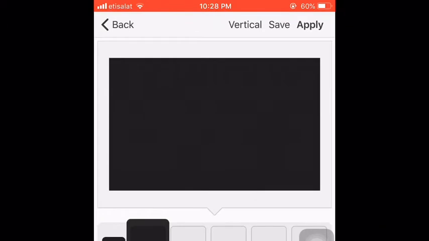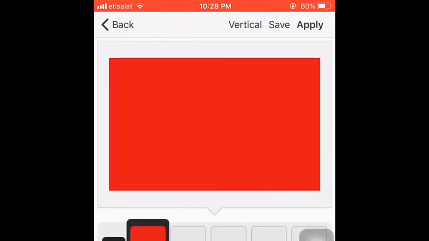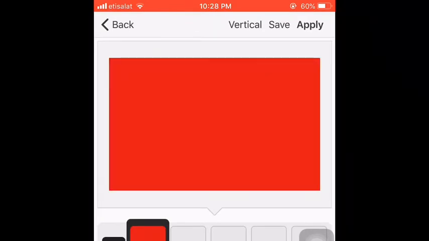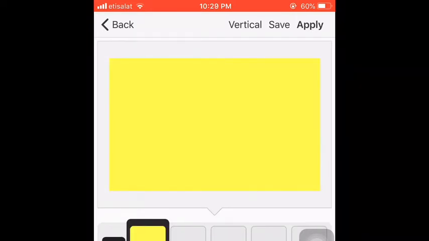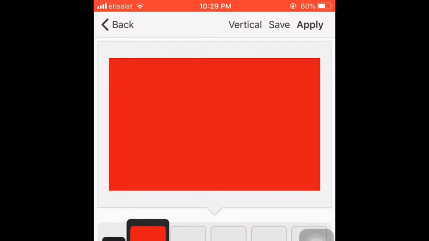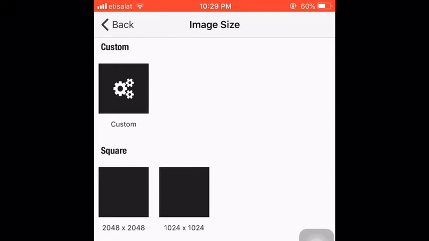From there, you can choose different colors as your background, like red, yellow, black, pink, or whatever color you choose. After choosing your color, click the word apply. Then click on the numbers you see on top to change the frame into thumbnail size. Then tap custom and change the size.